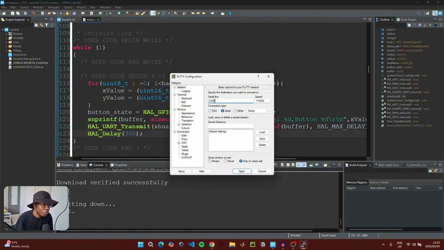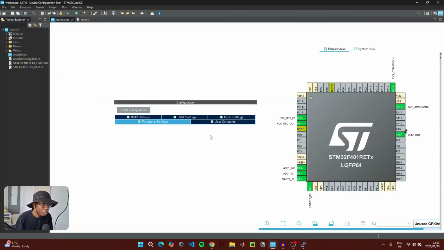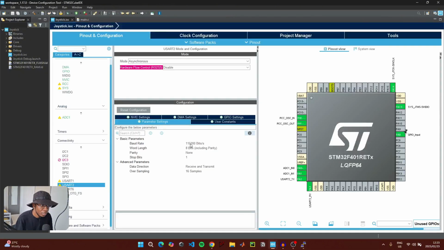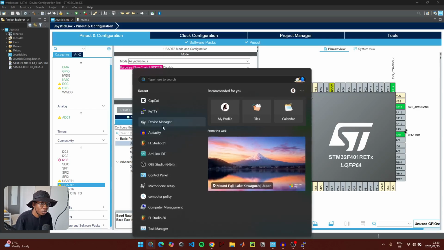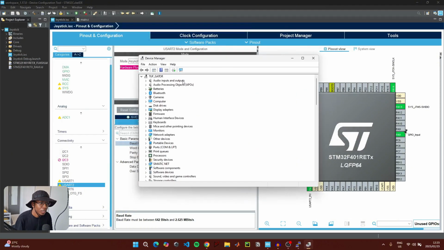And now we need to check the COM port and the speed. The speed, which is currently set to 115200, must match the baud rate we took note of when we were initializing serial communication. So it needs to match this value here. And when it comes to the COM port number, go to Device Manager and then go to Ports, and then you should see the port number under STMicroelectronics. Mine is going to be COM port 10.